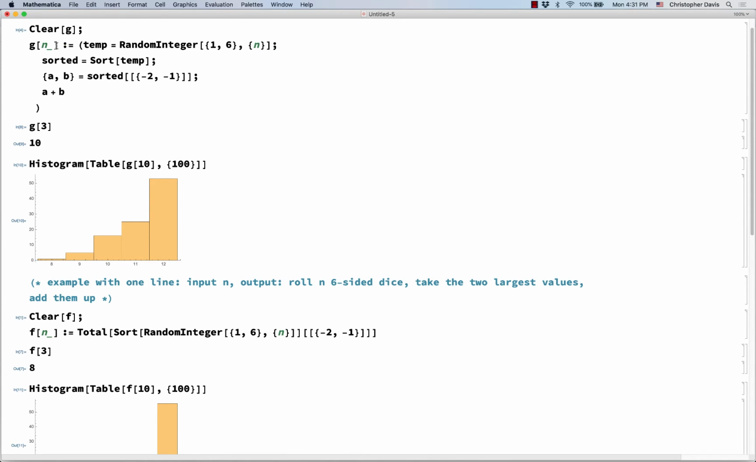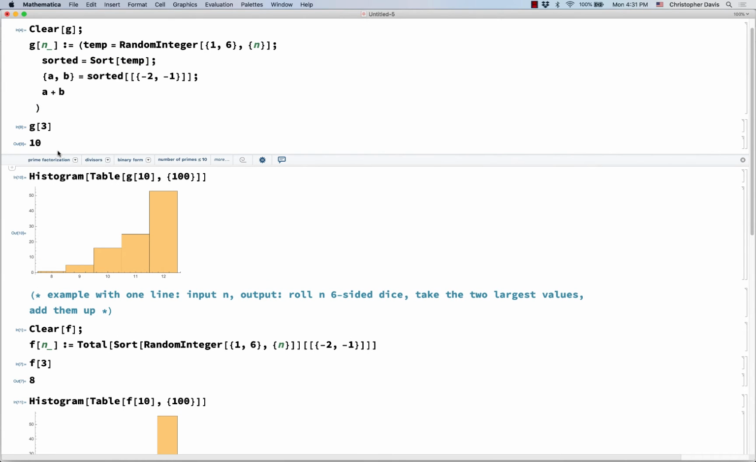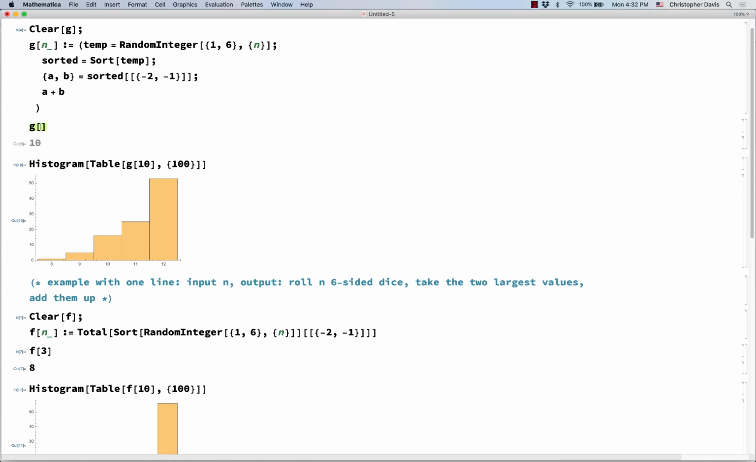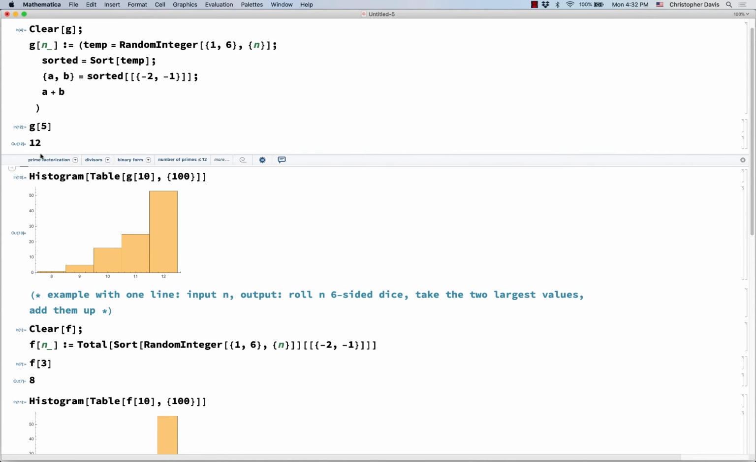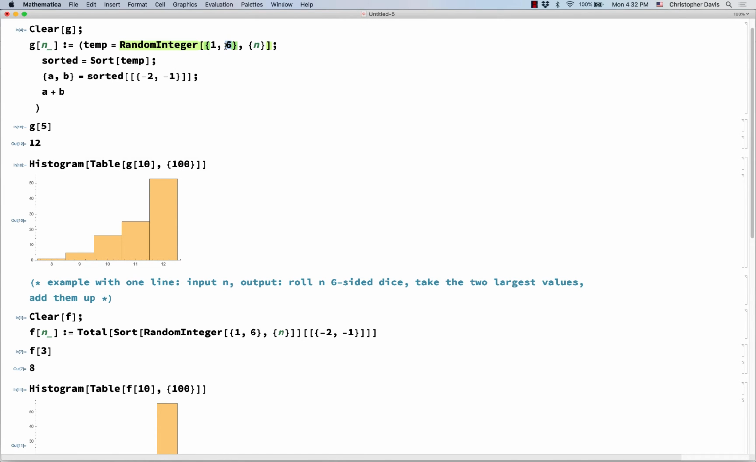And here I can get a better sense for what these different values are. So for example, let me run this with, how about g of 5? Okay, it didn't make it much bigger, but I guess now that I think about it, it's never going to be bigger than 12, because it'll be 12 if the two biggest numbers are 6, and it can't be any bigger.